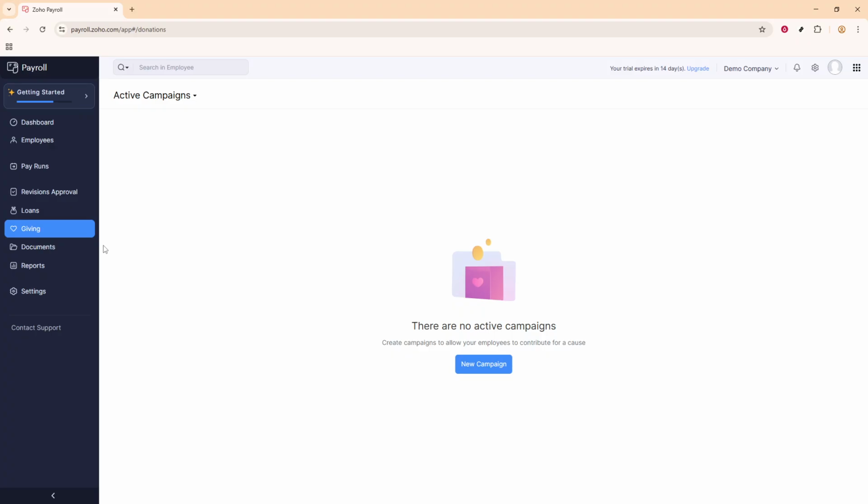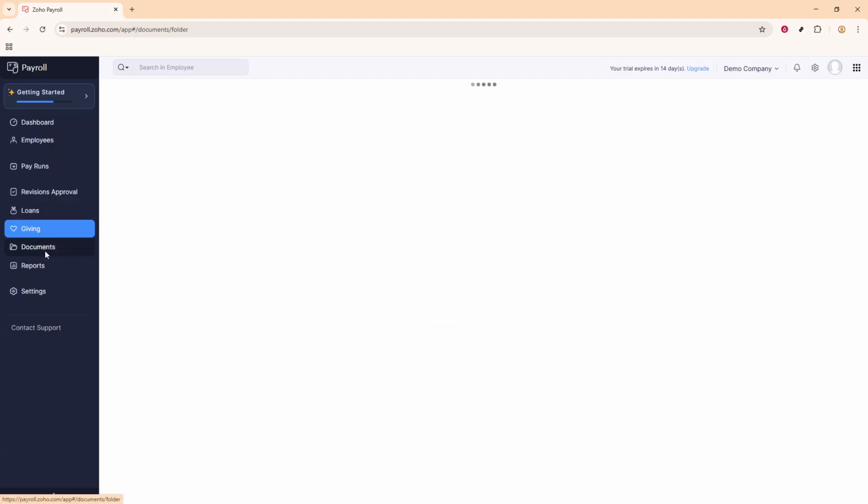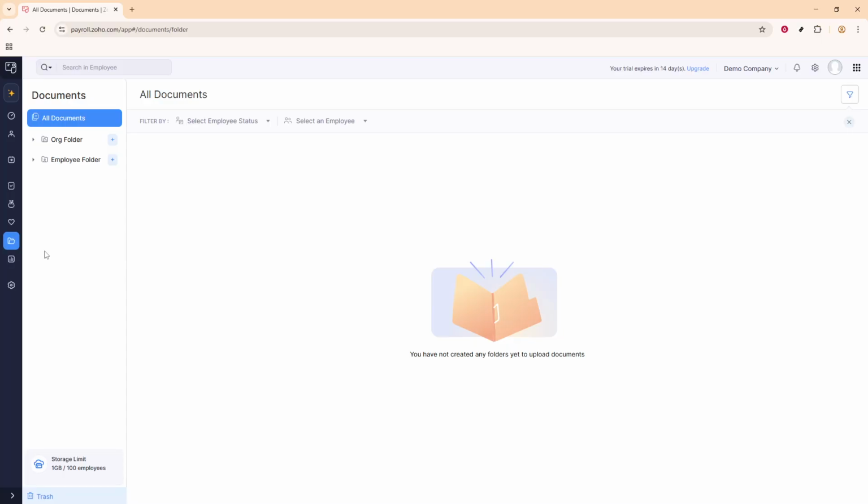Now, on to Documents. This section facilitates the storage and sharing of essential payroll documents, such as pay slips and tax filings. Having all your documents organized in one place makes it easier to manage and access them when needed.